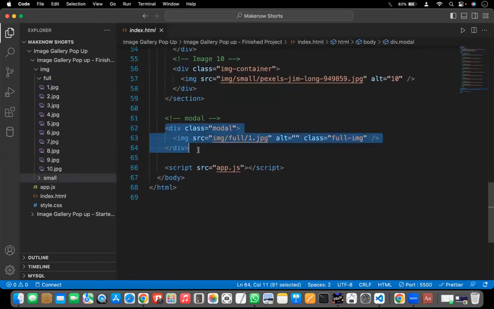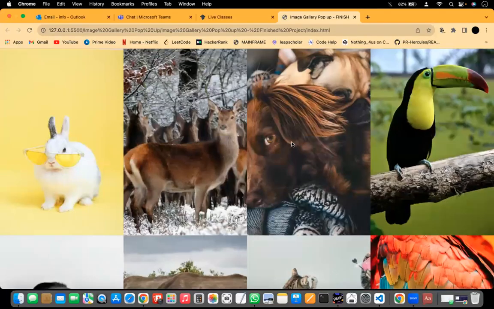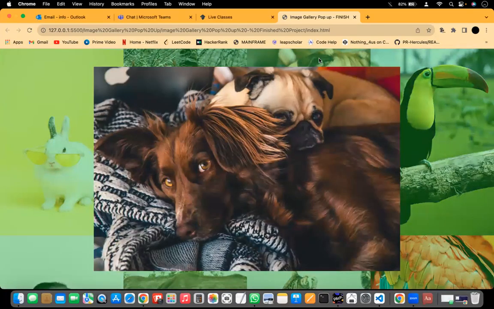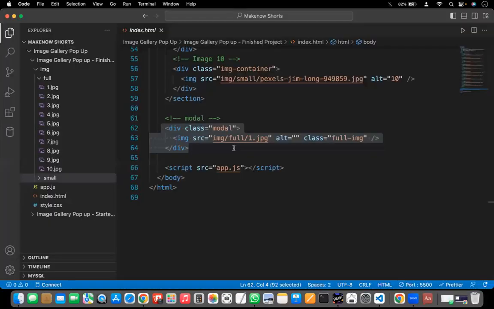This modal is for us to see the full image. Whenever I click on this small image, this modal is popping up. So this is what the modal is. I have named it modal here.